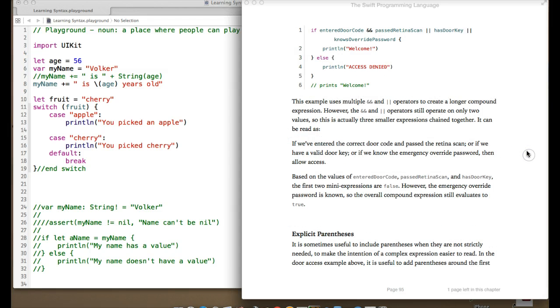Combining them, be careful, what's the order of precedence? This uses multiple ands and ors to create a compound expression. However, the and and the or still operate on only two expression values, so there's three chained together. In other languages, the and has a higher priority. So if we flip this around, if you have a door key or, the and gets processed first. So left to right. This one seems to be kind of what they're implying here, but they have the and first, so it would have been done anyways.